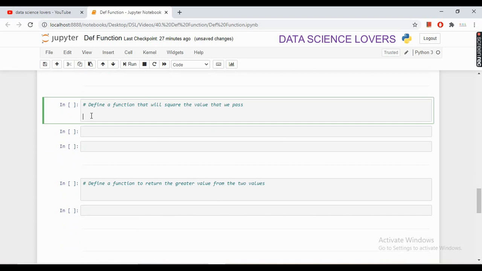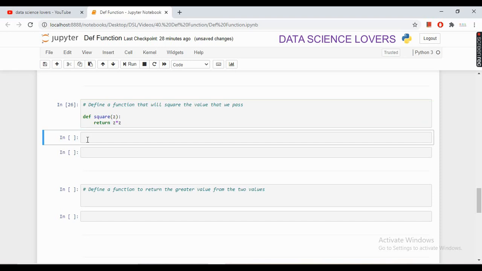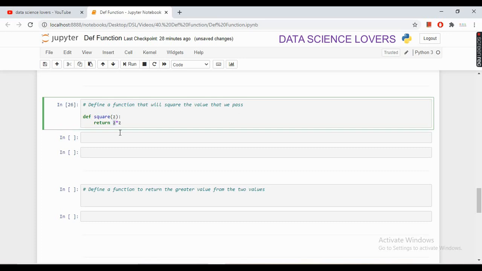Next is define a function that will square the value that we pass. So we will write def, and we will write square as the function name. We can write any function name here. I am choosing square here. Then we will pass an argument which will be stored in z, and after this it will return this square. Square means multiplying the value with its same value. So this is how we will define this function, def square z and return z into z.